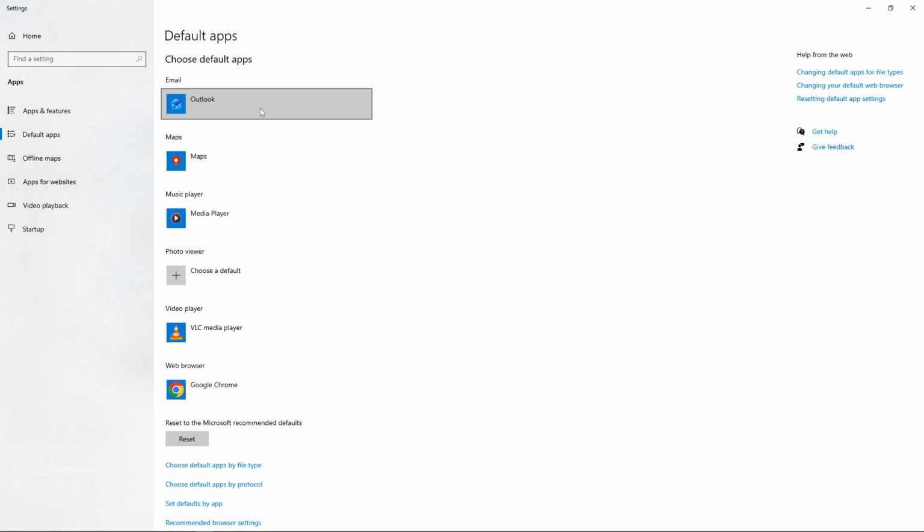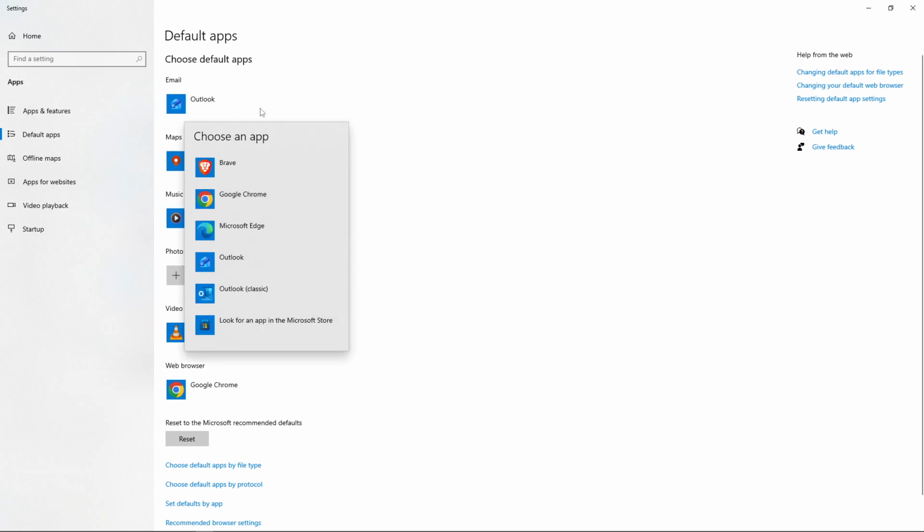Now, if you wish to set a different program instead, such as Gmail, Yahoo Mail, or even Chrome itself to handle web-based email, the process is exactly the same. Simply select and set any of these applications under the default apps section for email. For example, if you prefer using Gmail through your browser, select Chrome or the Gmail app if it's installed. This gives you complete control over how your system handles email links, allowing you to work with whichever email service fits your workflow best. And that's it.